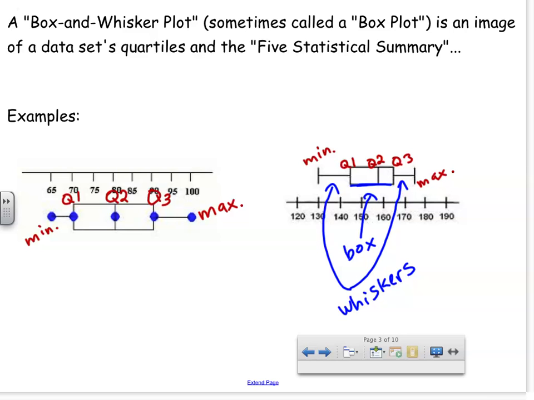The box shows you the range from quartile 1 to quartile 3. And the whiskers show you the extreme values, the minimum and the maximum. So how do we create that? It's very simple. Let's go through the process together.